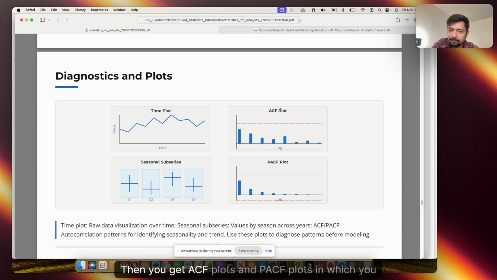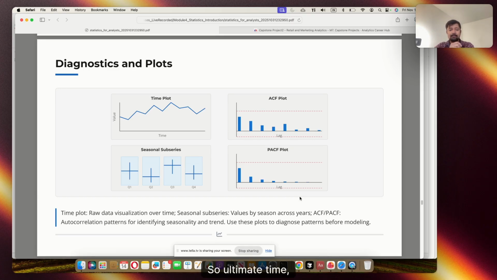Then you get ACF plots and PACF plots, in which you get the lag phase. And again, in the lag phase, you analyze how the value on the y-axis is changing over the time. So the ultimate thing is the visualization: raw data visualization, seasonal time visualization, and values by the season across ACF. Then you do the ACF and PACF autocorrelation patterns for identifying the seasonalities and the trends.